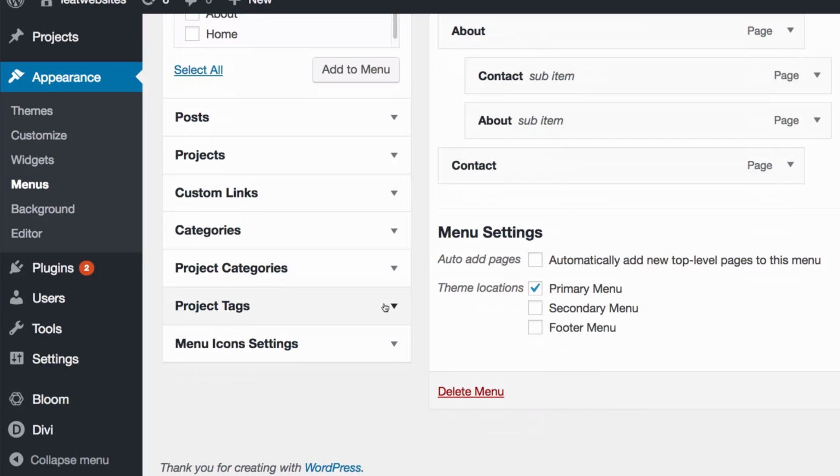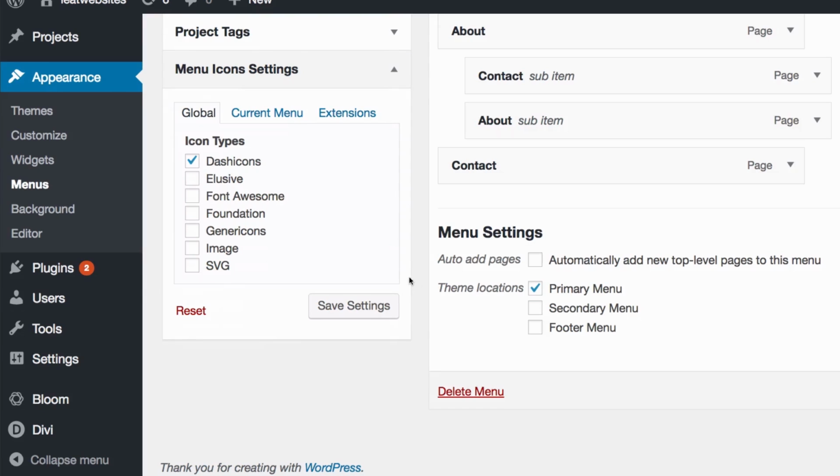And in here, you will see a new tab named Menu Icons Settings. Click there. And you will see that we have a couple options. We have icon types here, and we have selected the dash icons, which are the icons from WordPress. But we have more options. Font Awesome is my favorite, so I'm gonna enable that one.